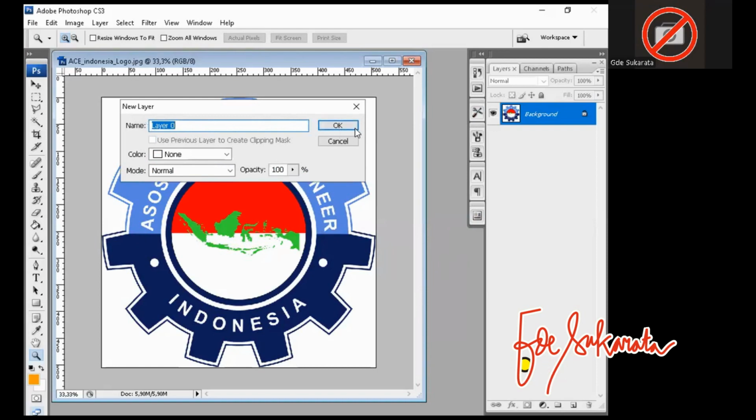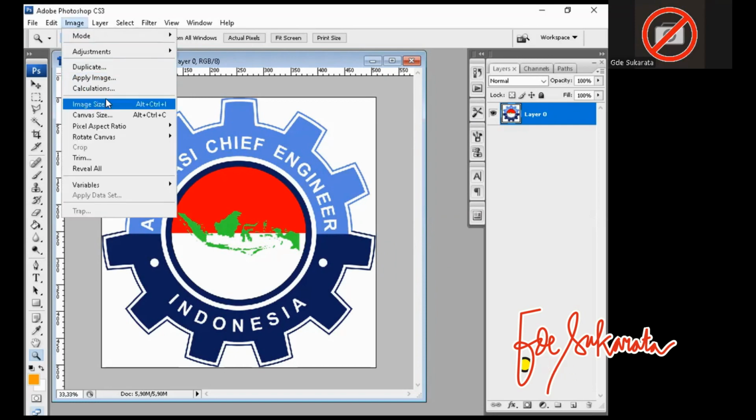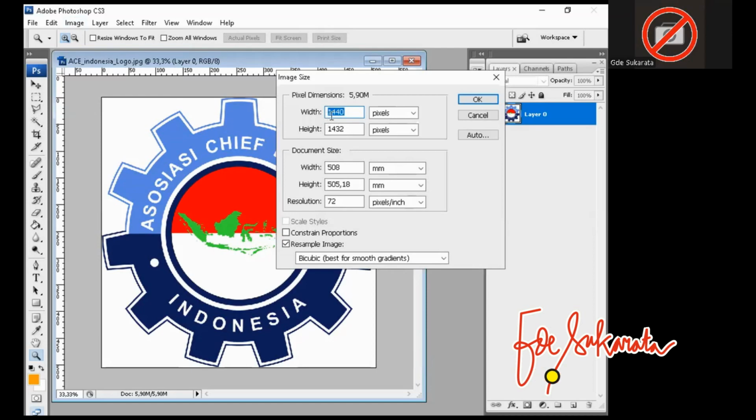layer first. Yeah, if the layer name of this image is background, we cannot edit it on this image. Okay, let's try to check the size. Okay, 1040, 1440 pixel, so on. Okay, let's try.